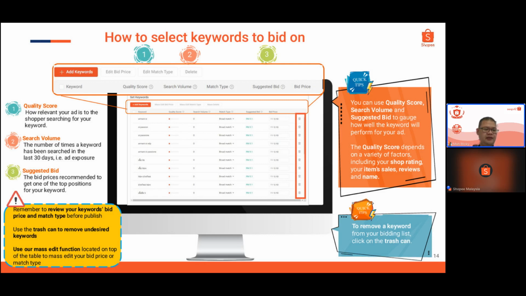The bid price recommended to get one of the top positions. Normally, from my experience, you need to make sure how much your budget is. Normally for my bid price, I won't follow the suggested bid price. My initial is about 0.1. I will start from 0.1. Previously people maybe started from 0.07.